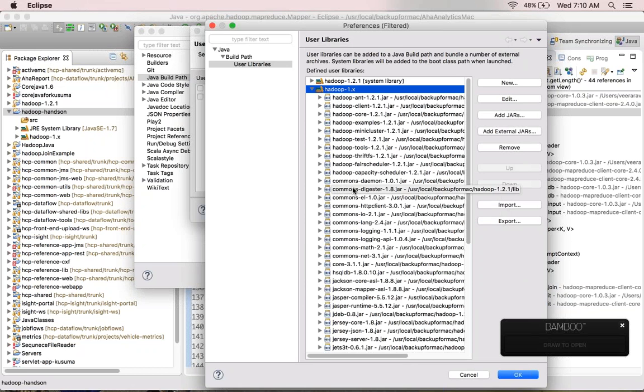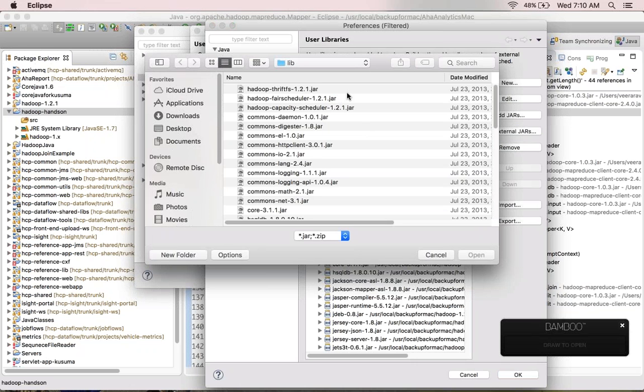Now again select the user library. Select your user library name and click on that name. Again go to add external jars and go to lib in your Hadoop home directory. You have a lib directory with a set of jar files. Select all of them, you can press Control A, and say open.